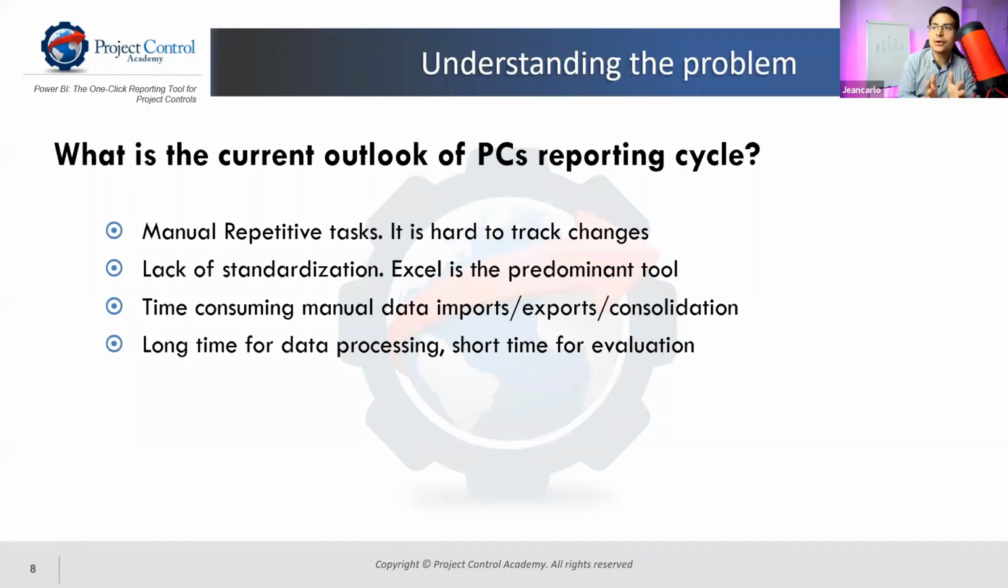So when we look at our project controls reporting cycle at the moment, I'm not going to say that this is the same for every single organization. Potentially, I'm going to be pessimistic talking about this. I'm pretty sure that most of you are doing really great with your project controls reporting cycle and the project controls processes overall. But traditionally, let's start from there. Traditionally, project controls usually involves a lot of manual repetitive tasks. So we generally use a lot of Excel.